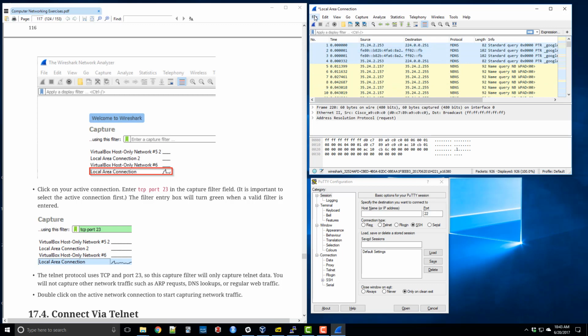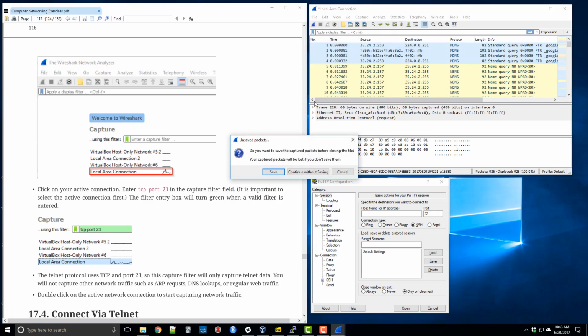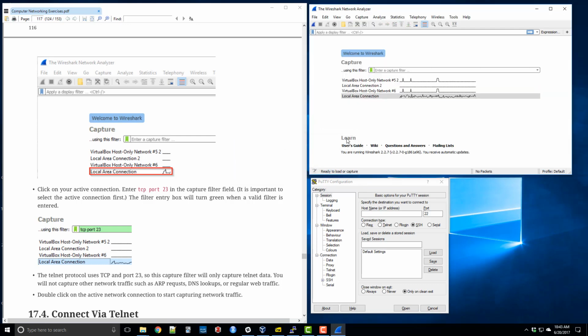So from File, I can click Close to close this current capture. I'm going to continue without saving, and I'm brought back to that main home screen menu. So if I want to capture a specific type of traffic and ignore all the other packets, I can create a capture filter. You have to select your adapter first before you enter the filter.